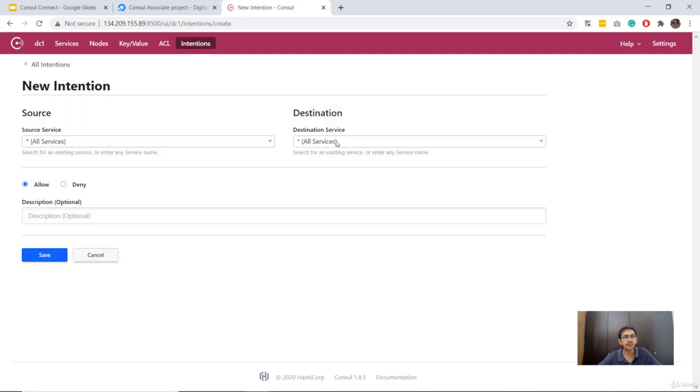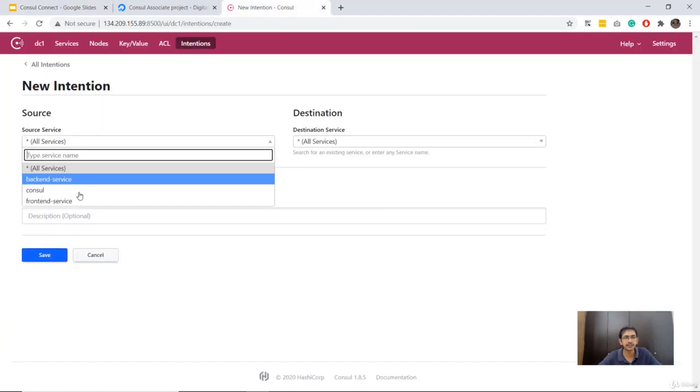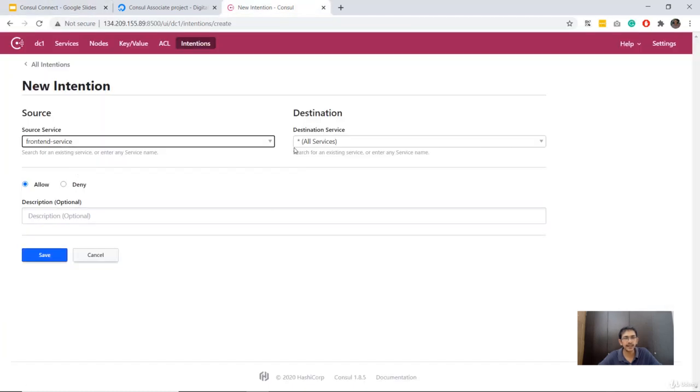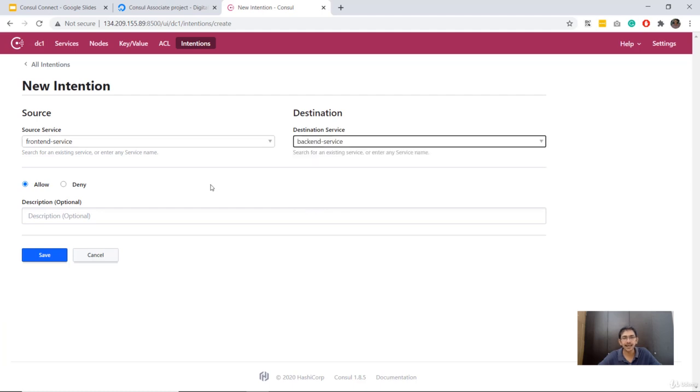You have a source service and a destination service. In this case, the source service is front-end service, so I'll say front-end, and the destination service is backend. At this stage, our connection is already allowed, so there is nothing for us to see here. So let's explicitly set a deny.